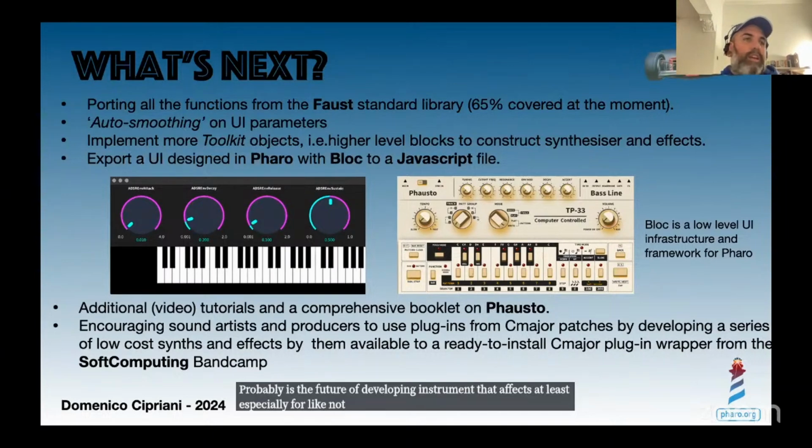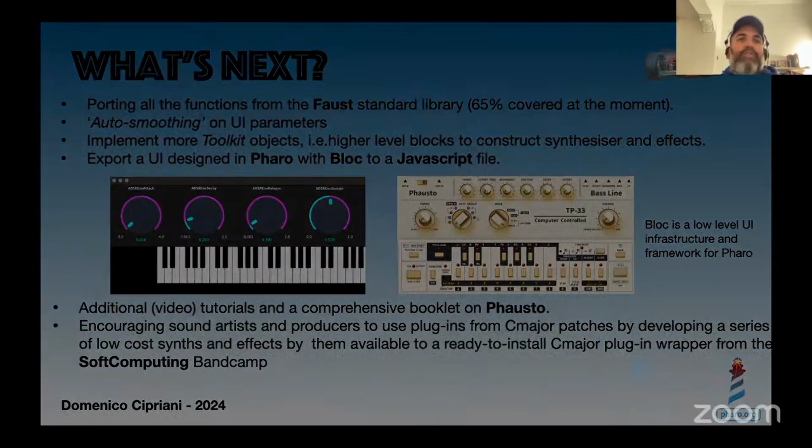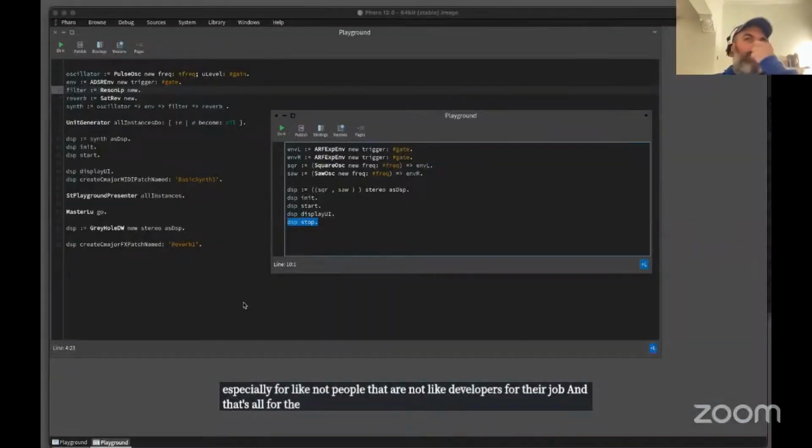people that are not developers by profession. And that's all for the introduction. Let's say that's all for the slides.